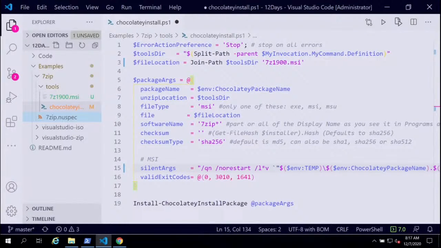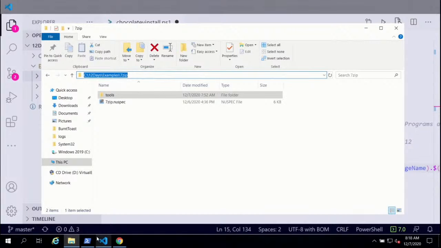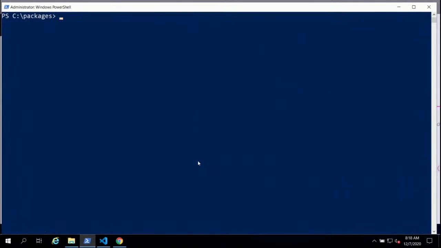So at this point, this is all we need to create this Chocolatey package. If I were done, we go out here and grab this path. Now this is going to fail because I've not edited my new spec and there are comments and things like that in there that aren't valid. They won't pass the new spec validation.